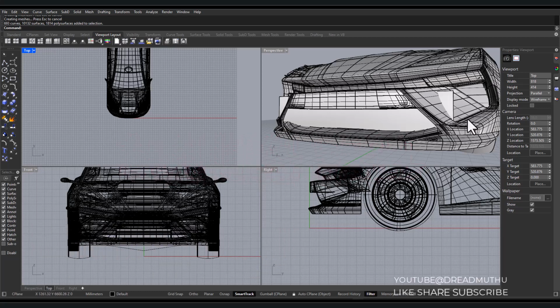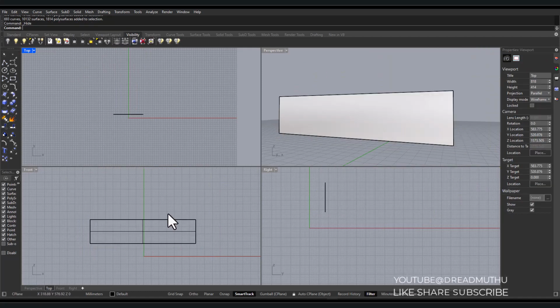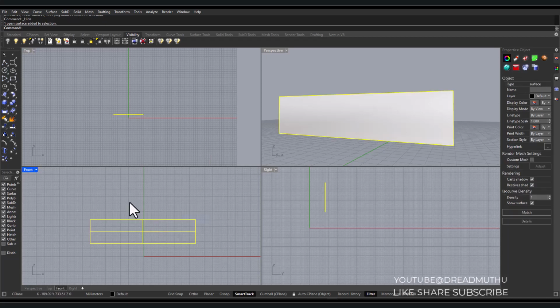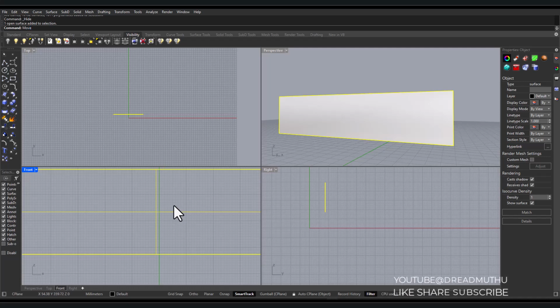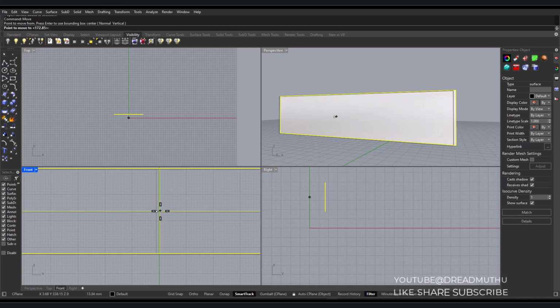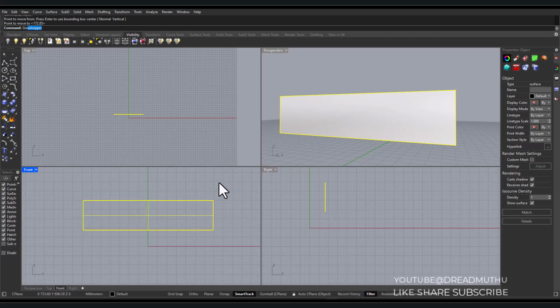So I imported the car into Rhino and I created a rectangular surface, and we'll hide this so that we see this rectangular surface. Yeah, so we'll move it approximately to the center. Okay, and then we'll start Grasshopper.